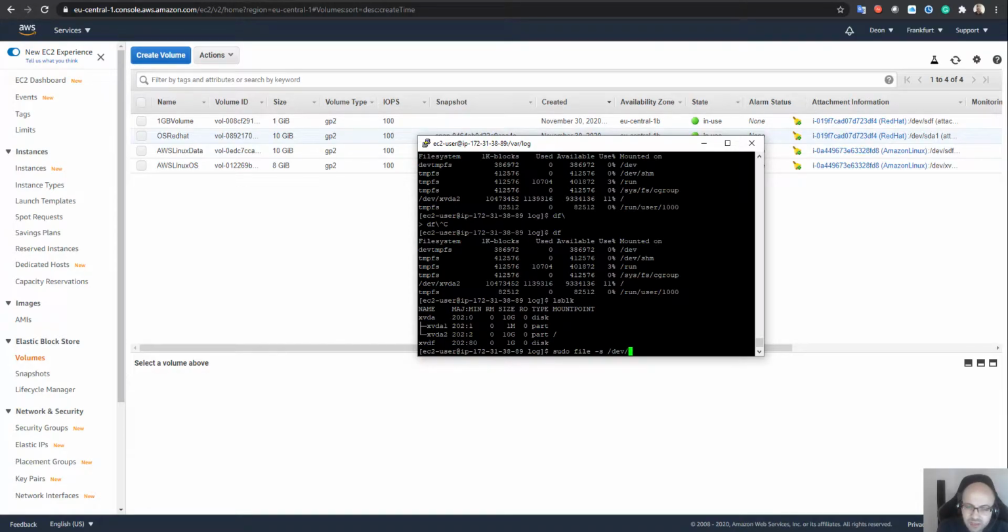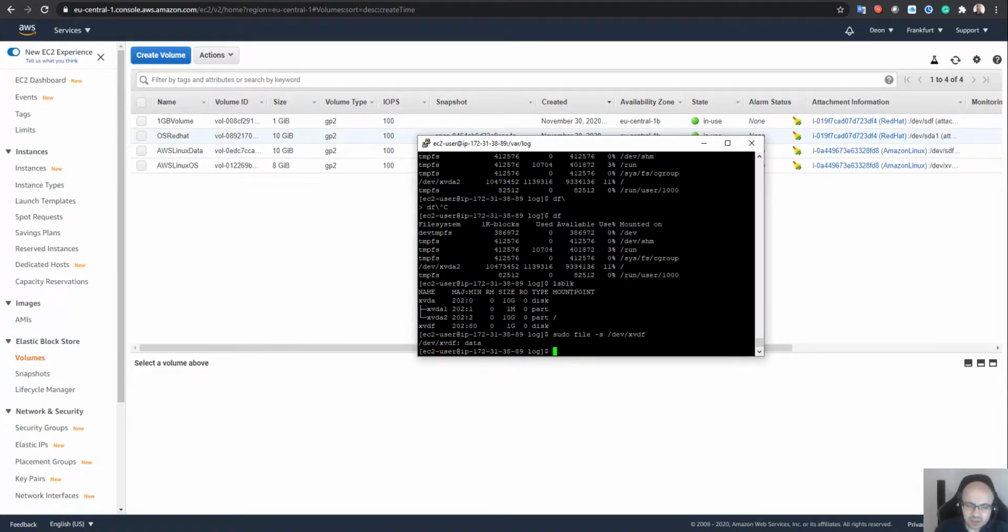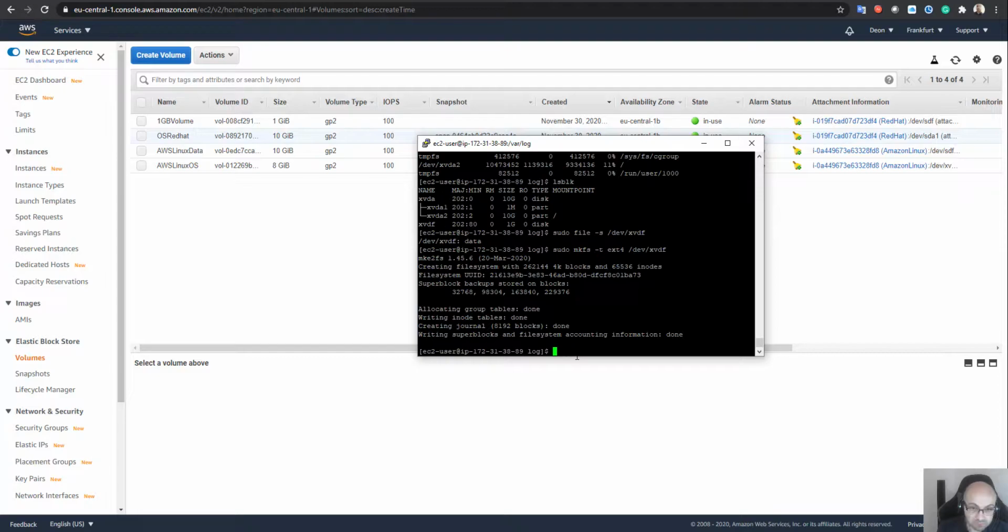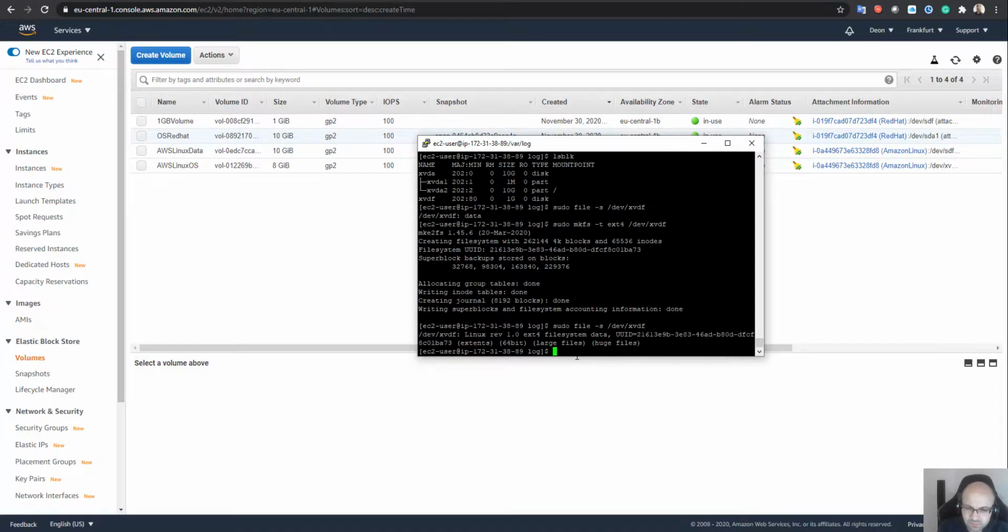It's the /dev/xvdf device. This is an empty device, there is raw data, nothing on it. So we can format it. I believe it's mkfs, make file system. Let's make it ext4 on the device xvdf. Now we can see that it's actually formatted as an ext file system.